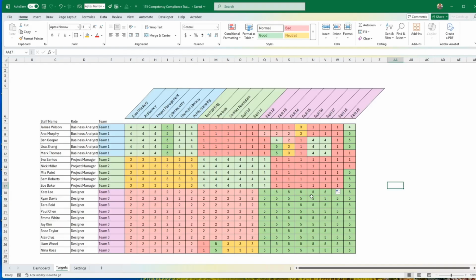Okay, so now you have your targets. Emma White, she's a designer in team 3. We wanted her to have a skill of 5, the highest knowledge possible for skill 13. So this is how it works. This is the current situation. This is what we want. What's missing? What's missing is where we are at.